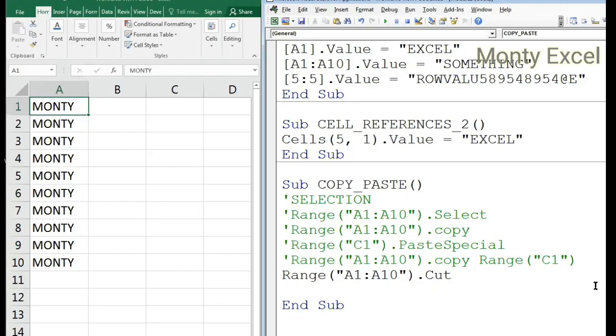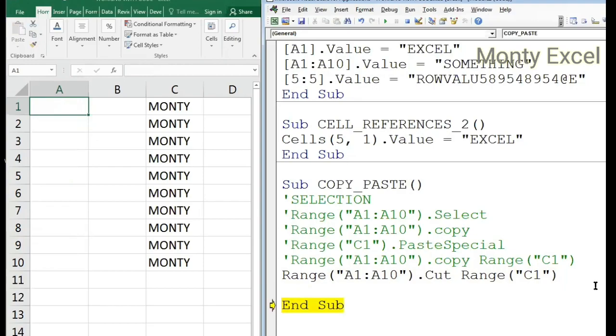So let me paste the whole stuff in C1. That is, A1 to A10 you want to cut and paste in C1. Let me see what is the difference between copy and cut. When I run this, it's cut and pasted. That means you completely shifted your data from one place to another place.